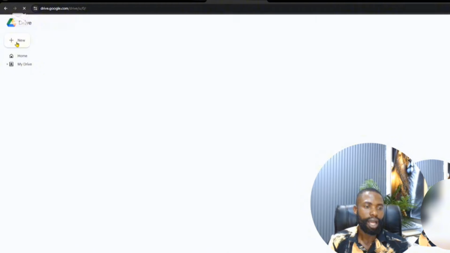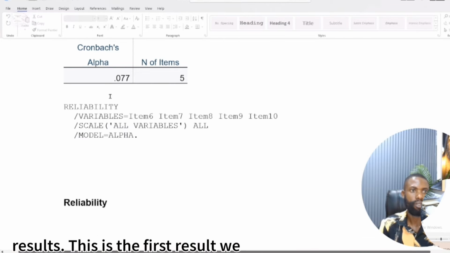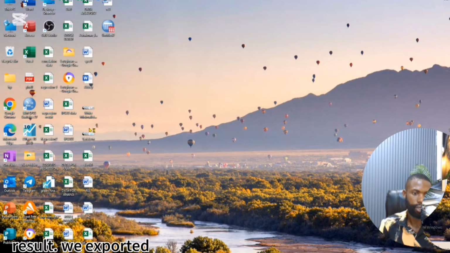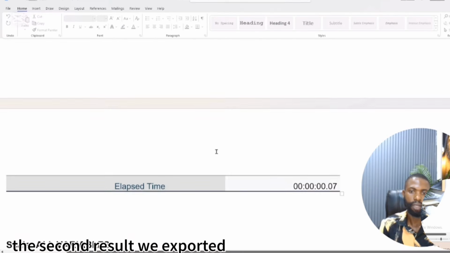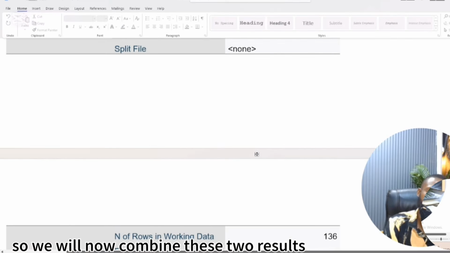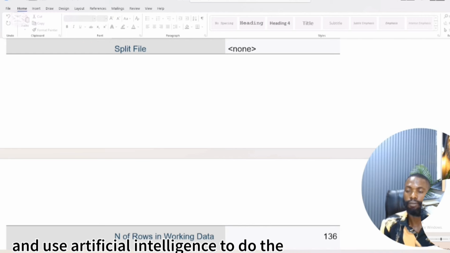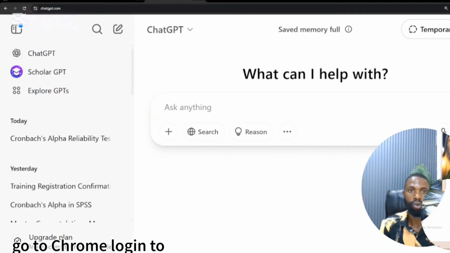Then I want to import the results we have exported. This is the first result we exported, and this is the second result we exported. So we will now combine these two results and take it to artificial intelligence and use artificial intelligence to do the necessary interpretation. So let's go to Chrome, log into artificial intelligence.